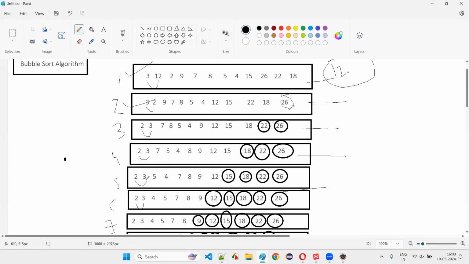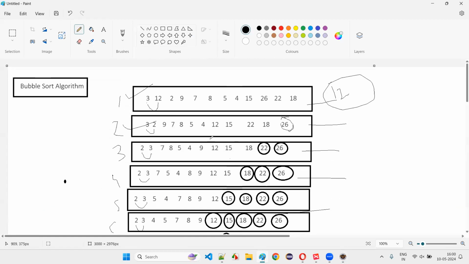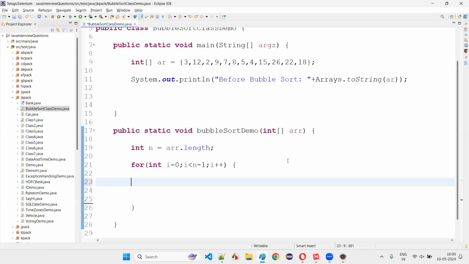These are 11 iterations, guys. In every iteration, we have to make sure that we are comparing the first element with the second element, then after swapping, the second element with the third element, after swapping, the third element with the fourth element, and after swapping is done, the fourth element with the fifth element. Like that, we have to do. This is another for loop. For the swapping of the individual elements, we have to do another for loop.